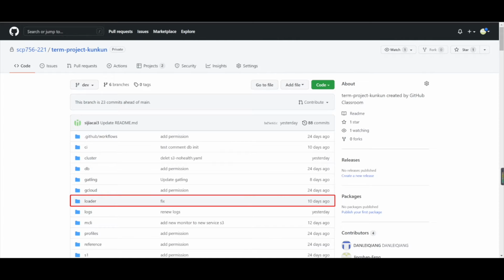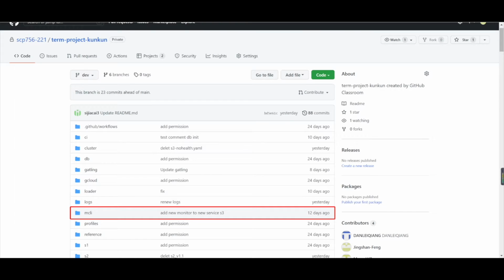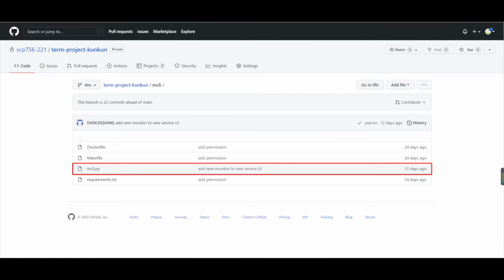The loader folder is an important folder to load our example data for our service. Here, we add loader for comment.csv in app.py file. The last folder I want to introduce here is mcli. The mcli.py in it has clients of S1, S2, S3, and a new monitor to the new service S3.